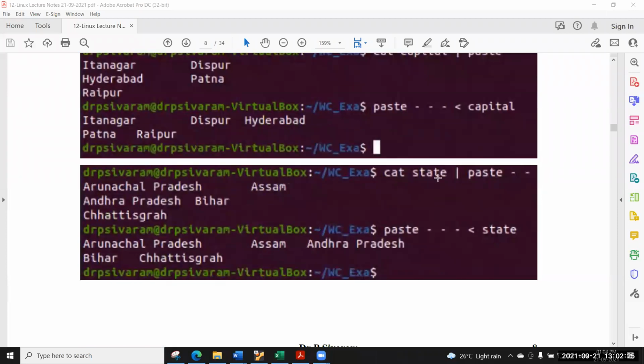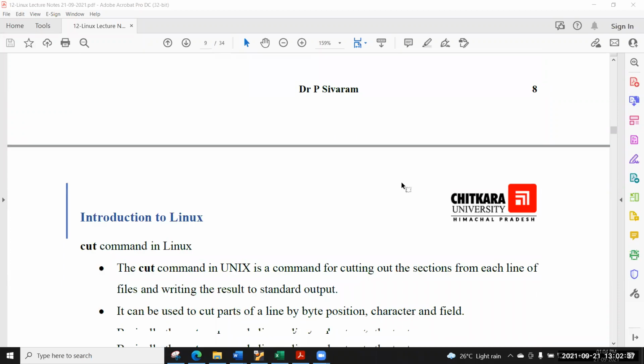The state is the file name. The file name with the cat command, and a pipeline. This is the combination of the paste command with the cat command. You work on it yourself. How many pages?